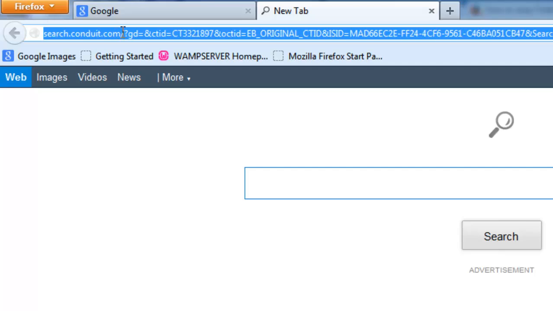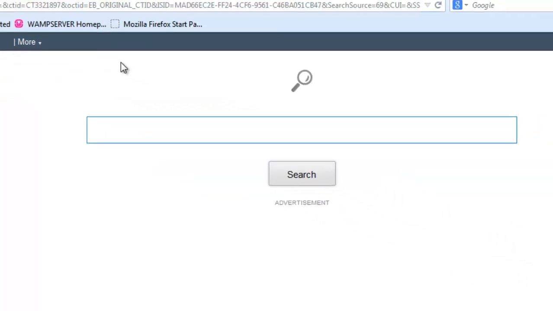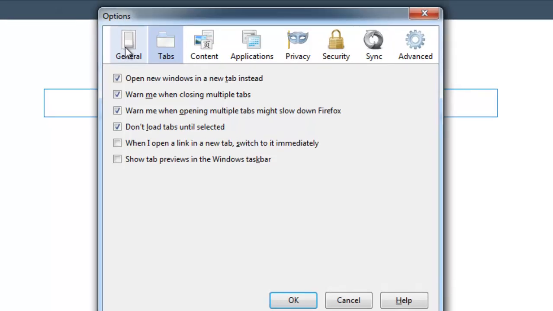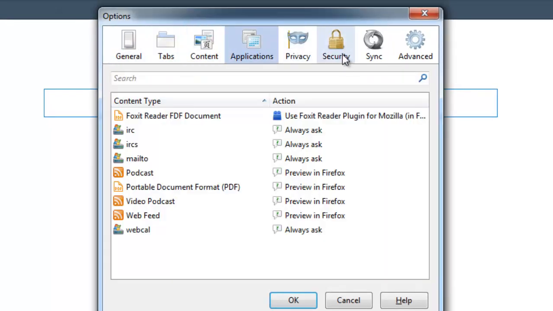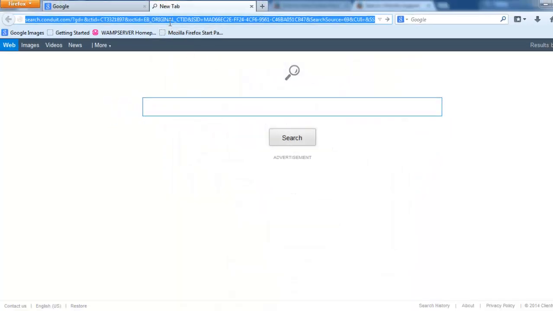I don't want that web page, and I tried to remove it using the default settings, but I can't find any solution using those settings. Then finally I got the right solution. How? There is another way to change your Firefox settings.